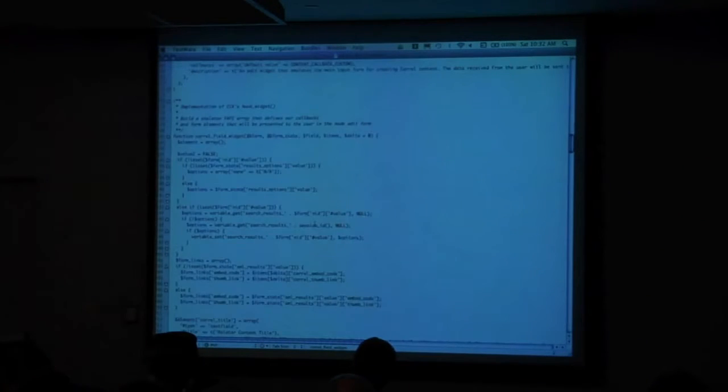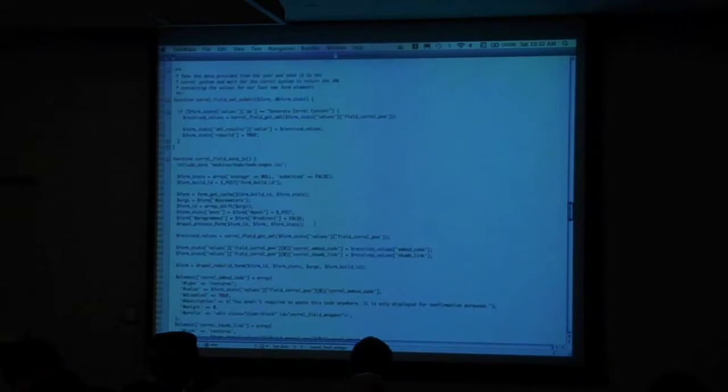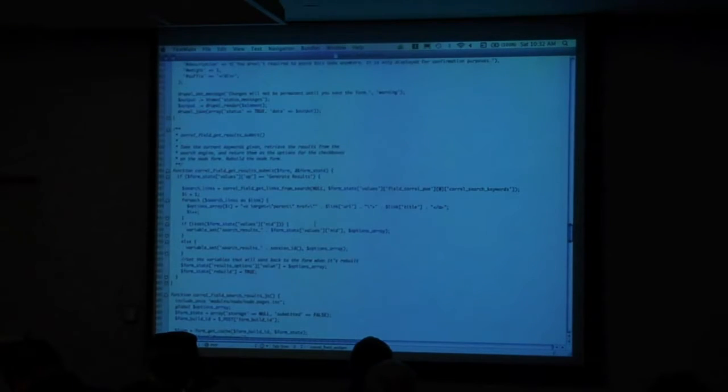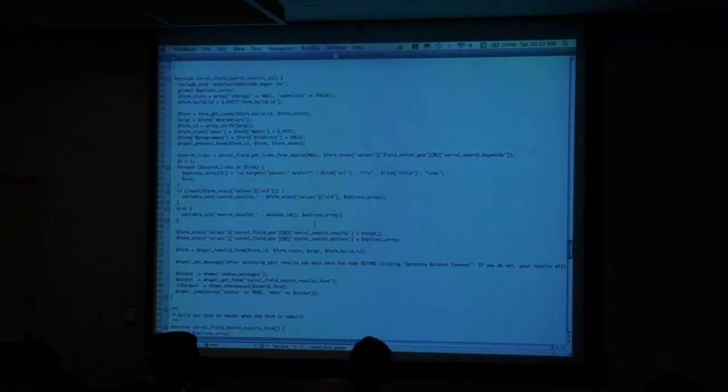So let's go, sorry, we're looking at how we get the search results. Here we go. This guy right here is our implementation of the callback that's going to fire off when we send the search results.